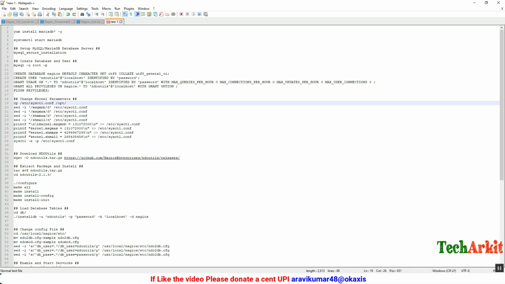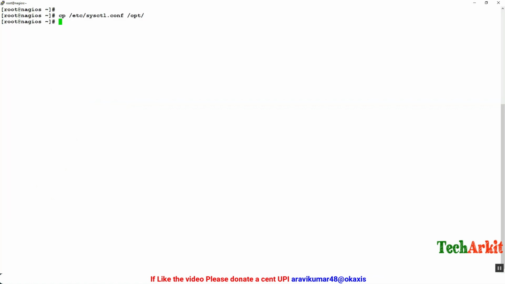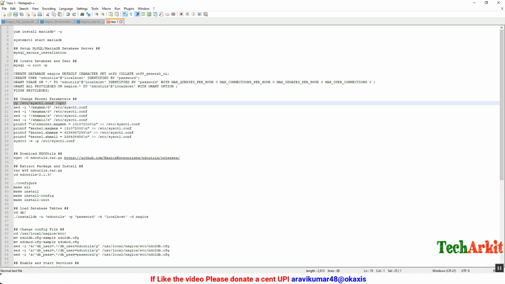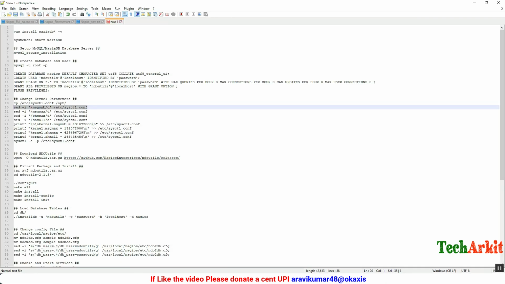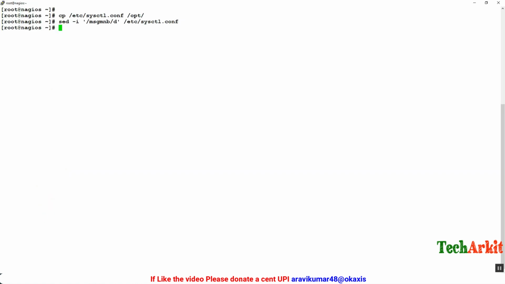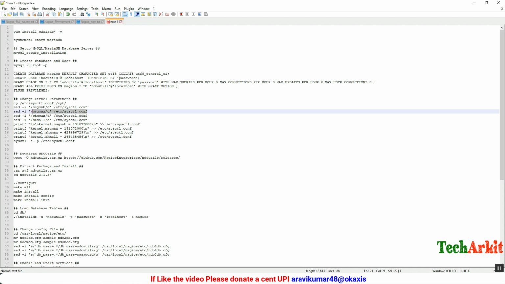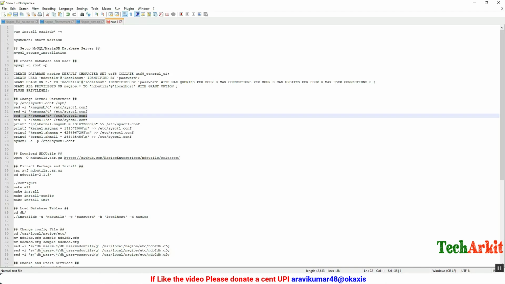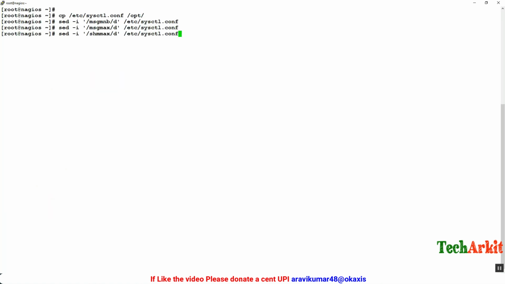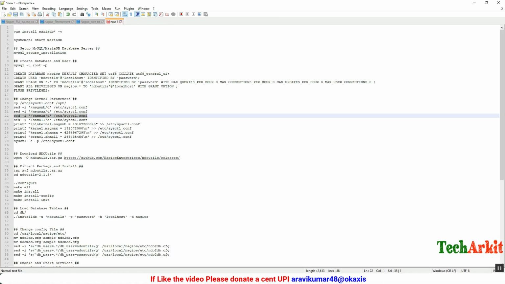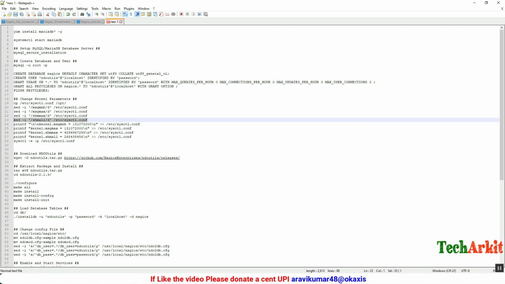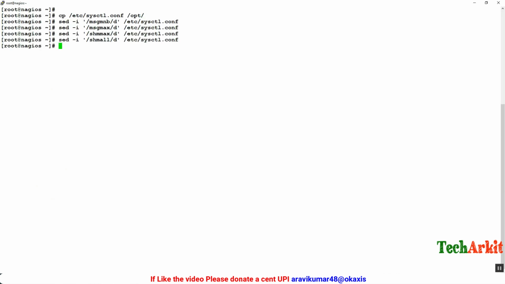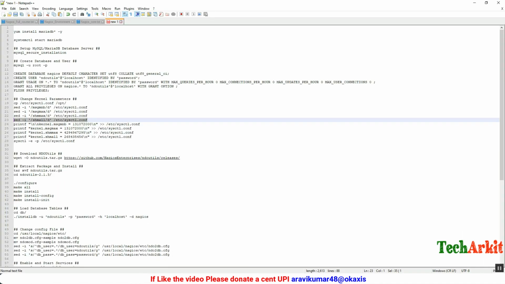So add some kernel parameters here. While connecting the database, having some kernel parameters is mandatory so that it performs well. So what I'm doing is deleting whatever lines exist with this MSG and MSG Max and SHM Max and SSM all.